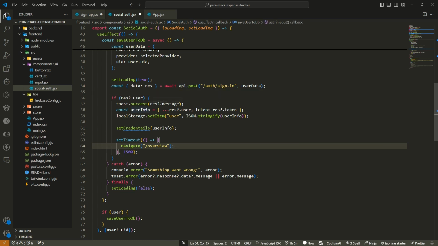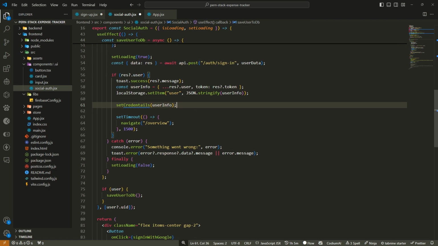And if the user exists, we bring a toast message and we set the user information into our store, then also the user into the local storage. Okay, great. Then we pass the information, and that's all. We just redirect the user to overview, and that's all.